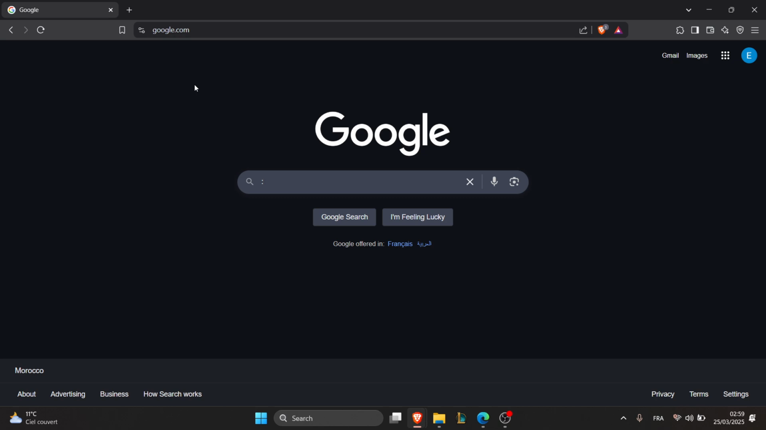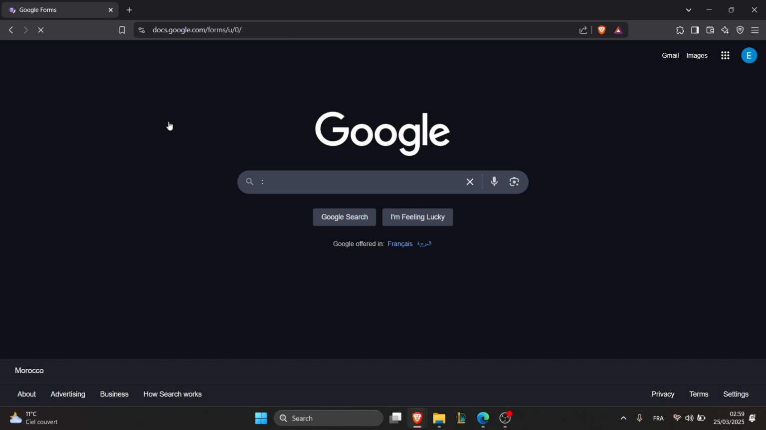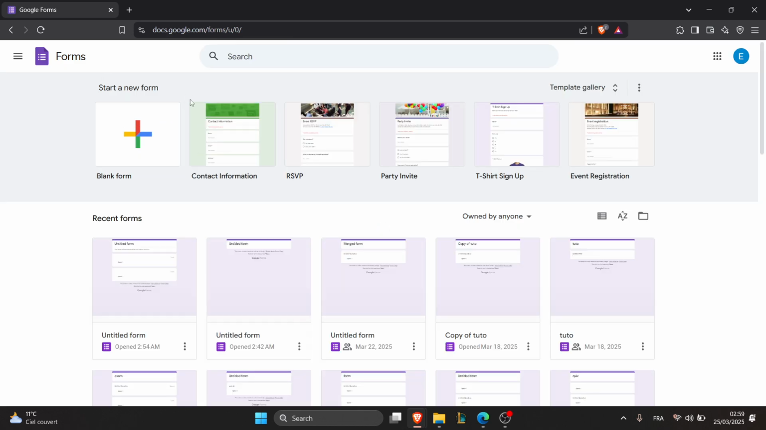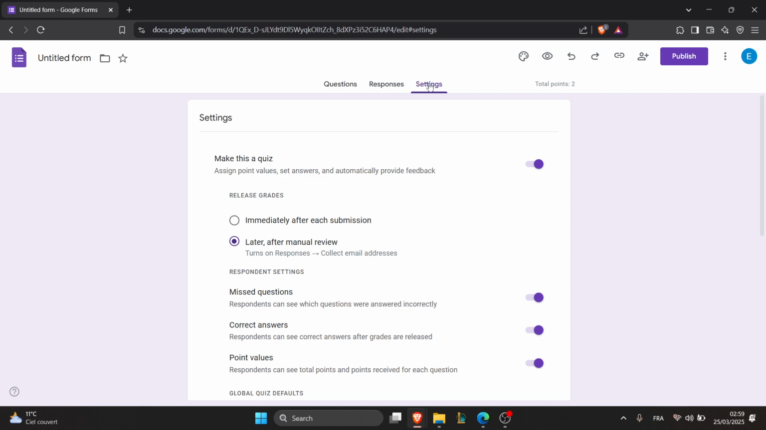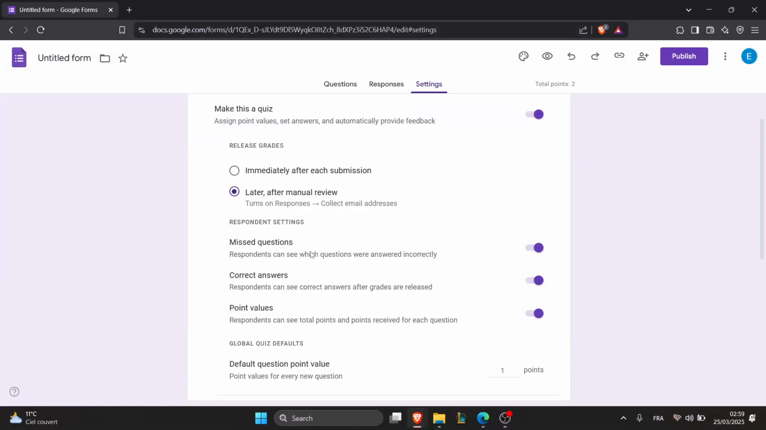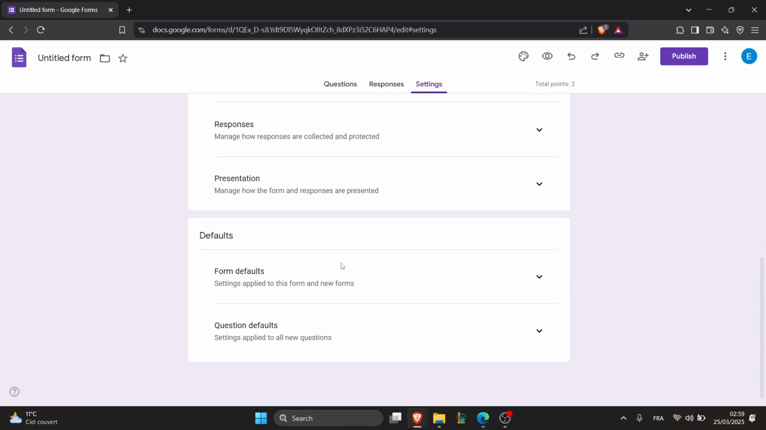The first step is to collect email addresses automatically. When creating your form, go to forms.google.com. Now we're gonna choose either to create a new blank form or choose an already existing one. We're gonna choose an already existing one. Now here, go to the settings tab and toggle on collect emails, collect email addresses. Let's see here, let's look for it.